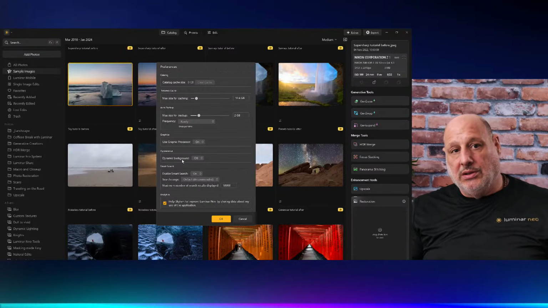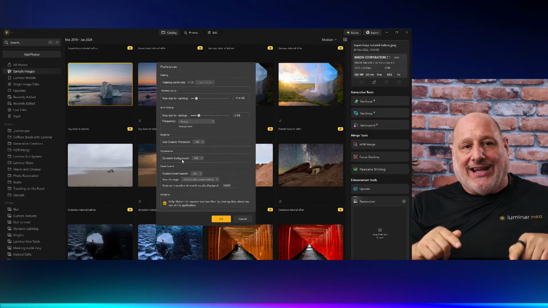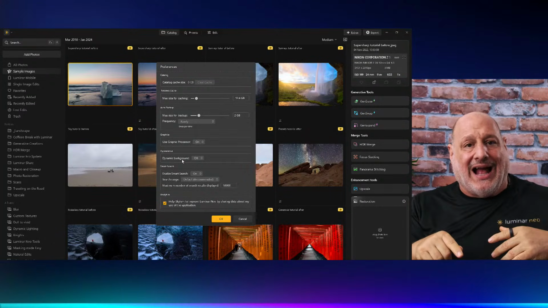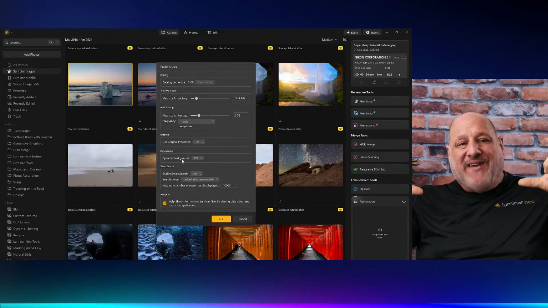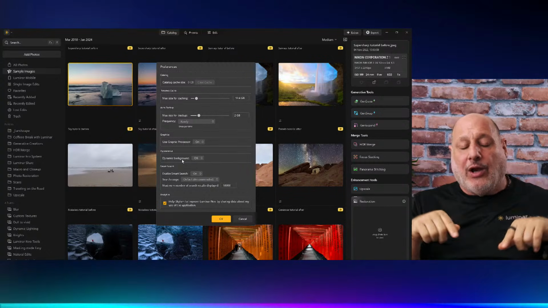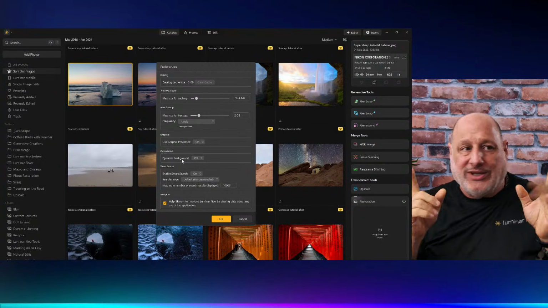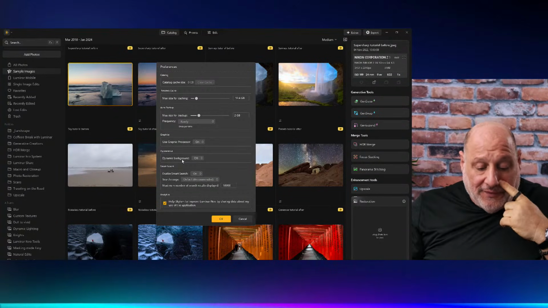Dynamic background. This is for aesthetics. I like it off. Now, the team did a really cool job where if you turn it on, it takes whatever image you're working on, and that becomes a faded background. I don't like it because in photo editing, I like the neutral gray, so it doesn't distract me from what I'm working on. So I like to keep mine off.